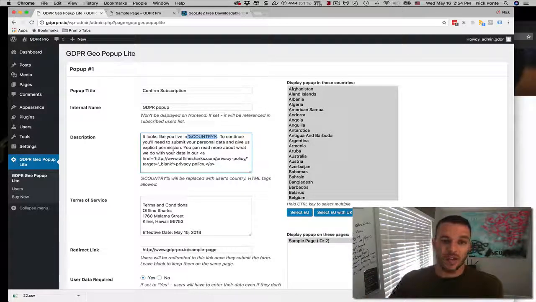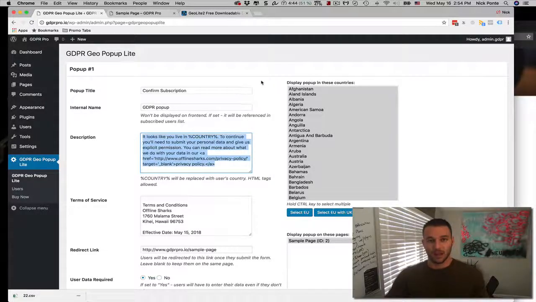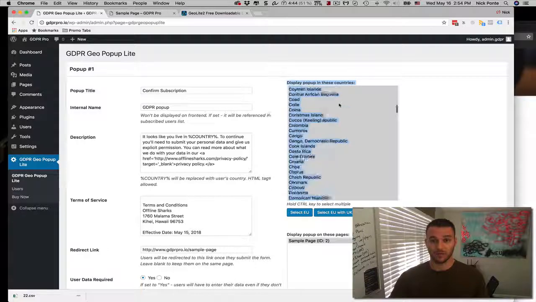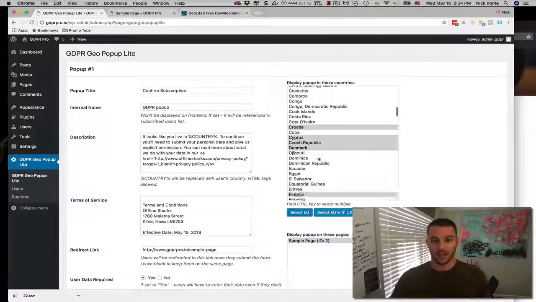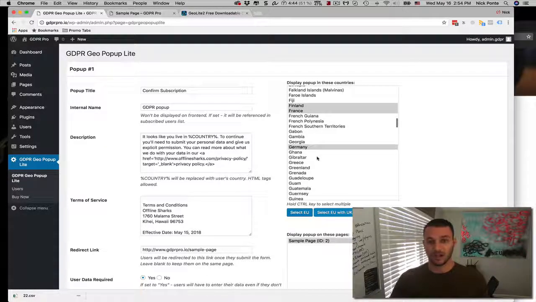Okay, so you can change any of this information if you'd like, but one of the most important things to remember is that currently, if you look here on the right-hand side, I'm displaying the pop-up to all of these countries, right? All the countries in the world, just to make it easy. If I select the EU and the UK button, I've automatically selected which countries are within the GDPR regulations and guidelines. So the description, if I'm using the short tag, if somebody's coming from Germany, they will be prompted with the pop-up that says, it looks like you live in Germany, right?